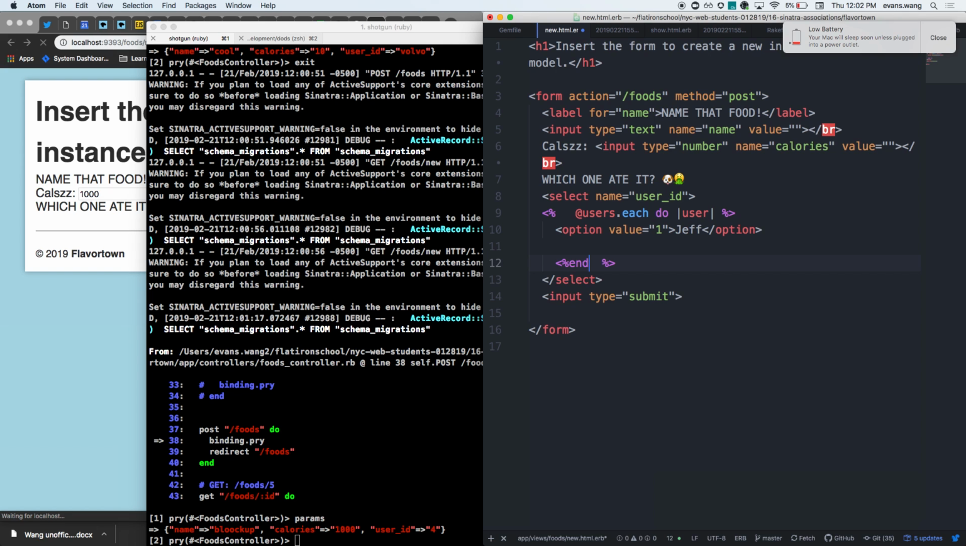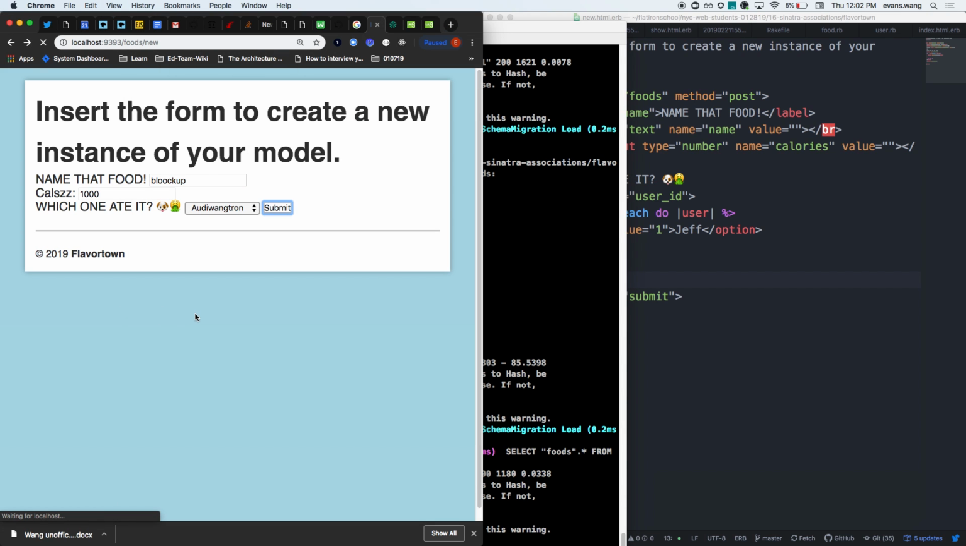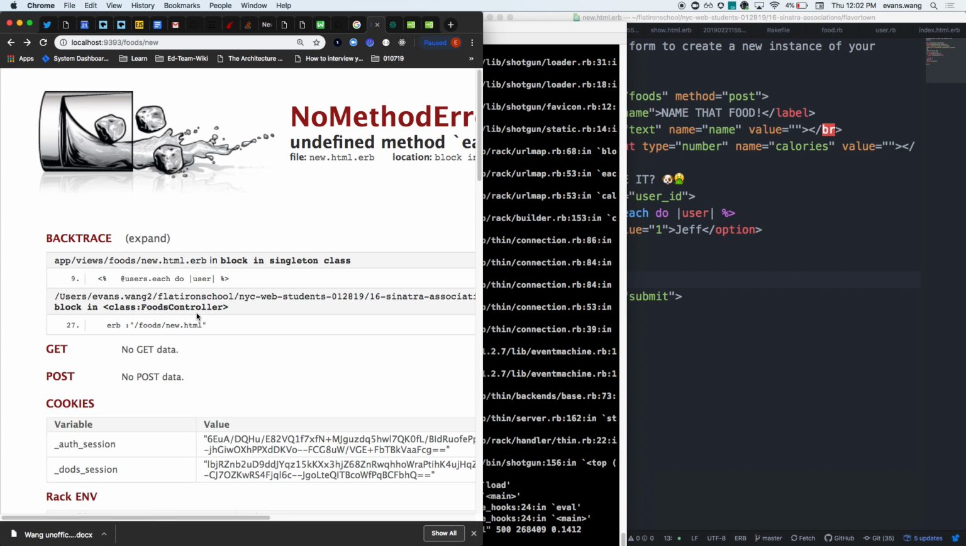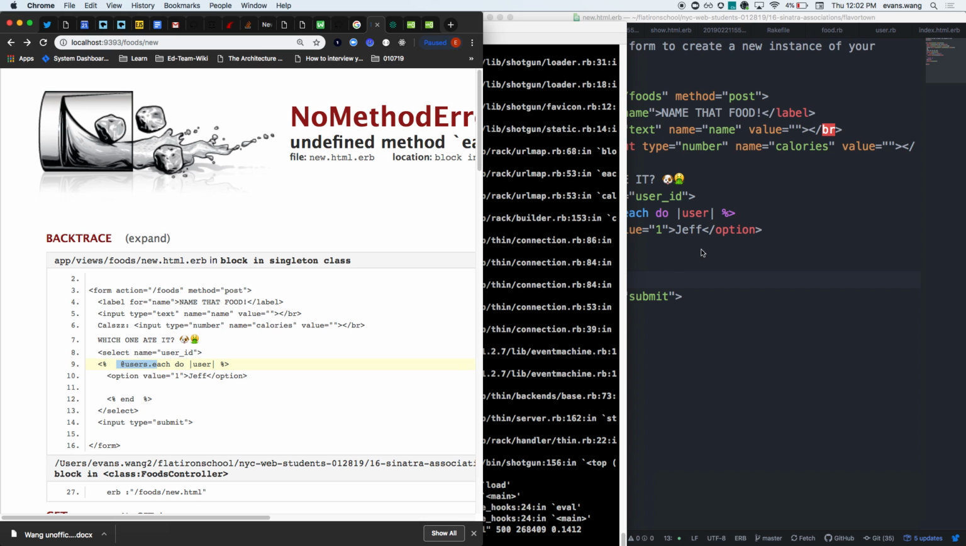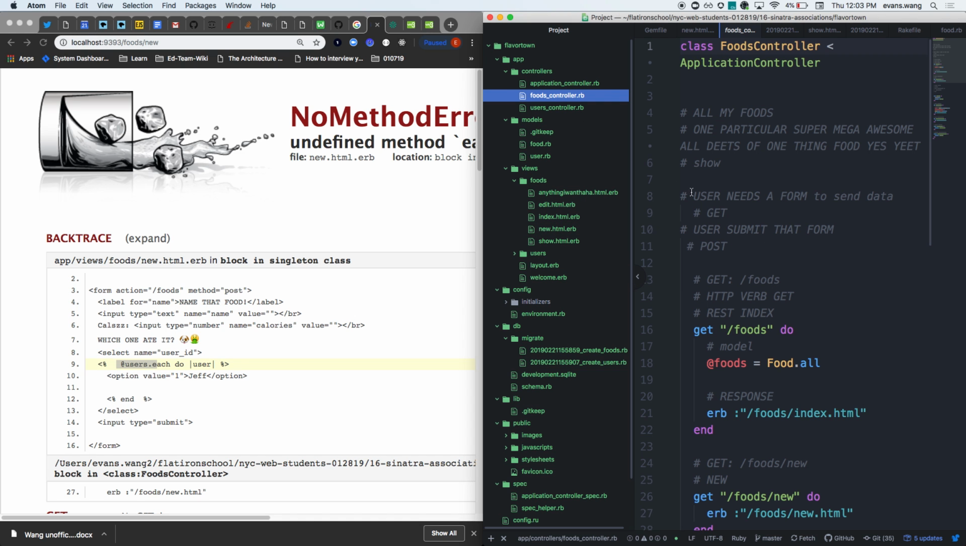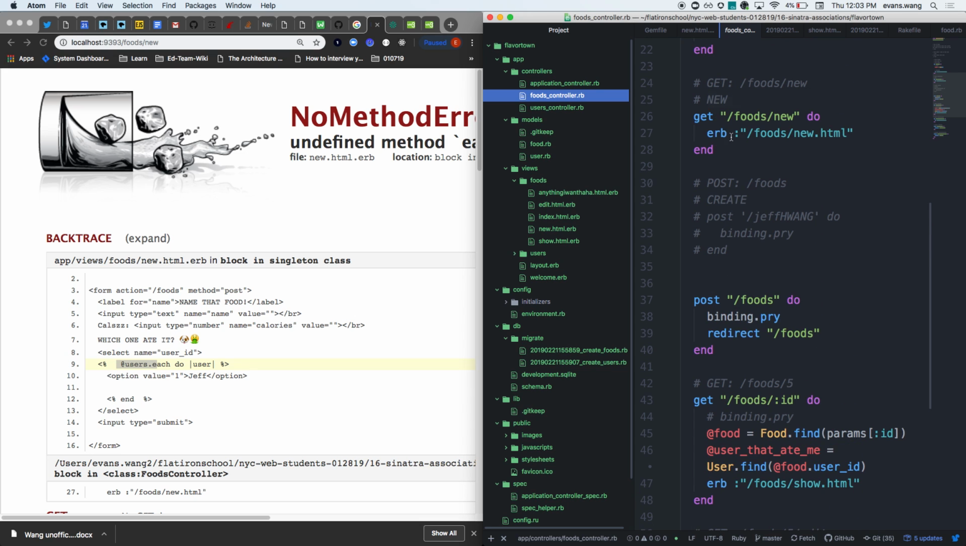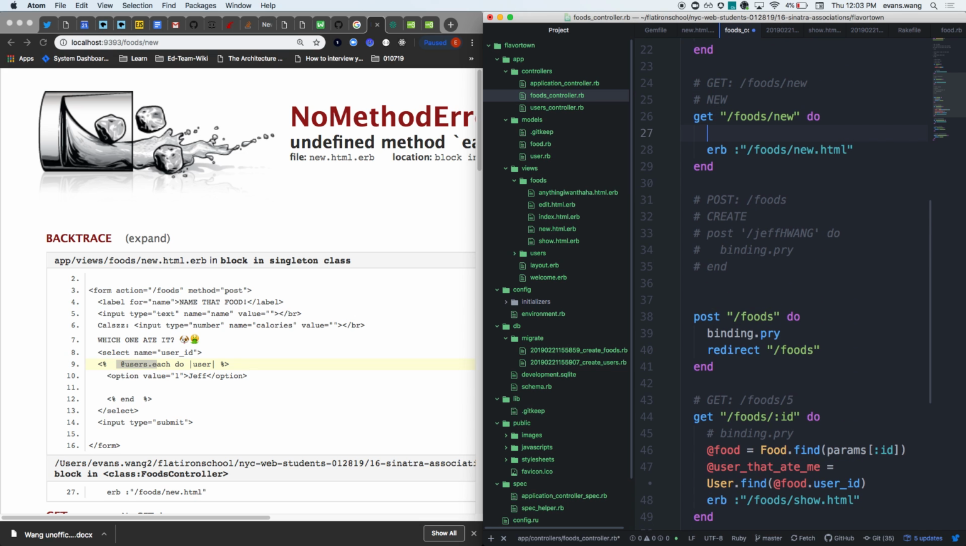All right. Risk it. Cool. Great. So if I refresh, what should happen? Oh no. Why didn't this work? Why doesn't @users exist inside my new HTML? That's right. Inside my foods controller, inside my foods new, do I have @users?